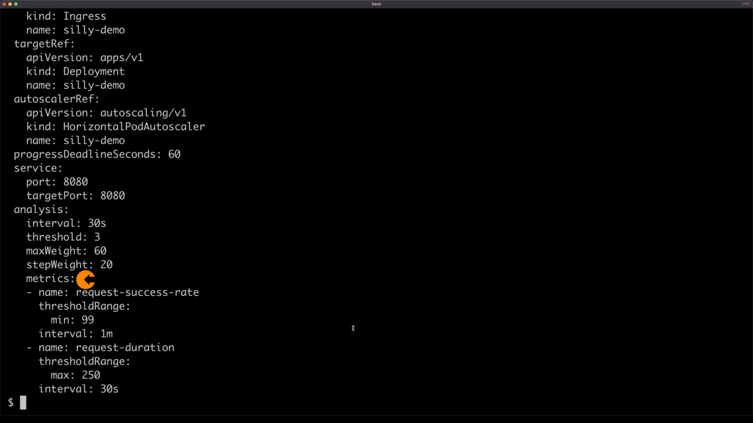First, it will send 20% of the traffic to the new release, do some analysis, and then jump to 40, and after that to 60. And since 60 is the threshold, the next iteration is going to be 100%. Finally, we have metrics that Flagger will use to evaluate whether to move forward, to pause, or to roll back.